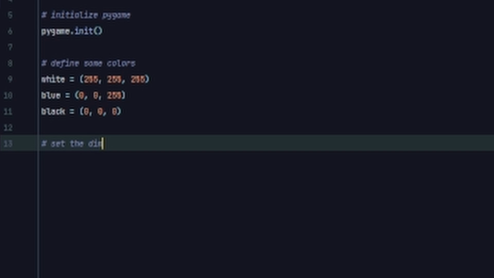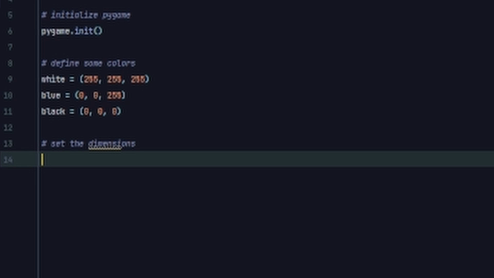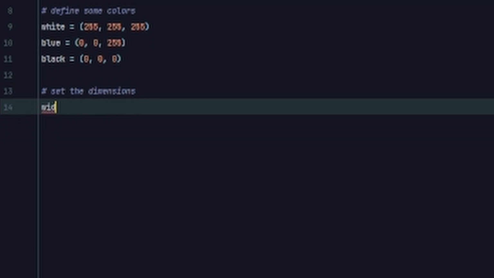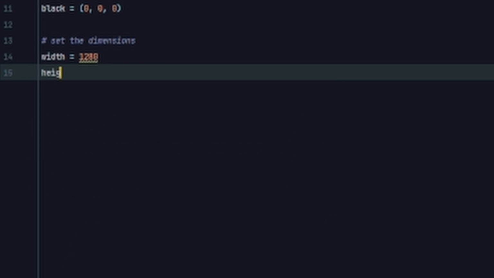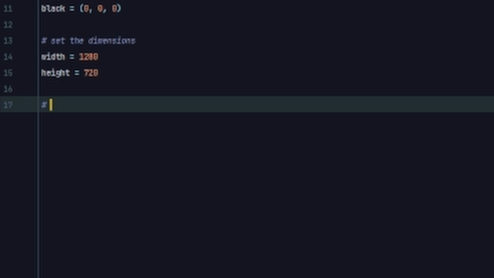Now let's set the window dimensions, because we're going to need that. However, I'm going to make it resizable so that we'll be able to change these by pressing the full screen button in Windows. If you're not using Windows, that's fine. Do whatever you want.